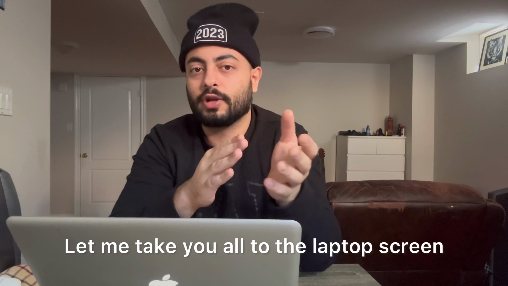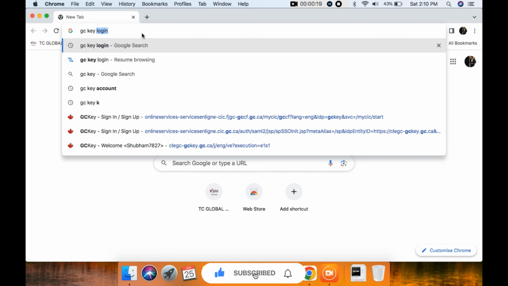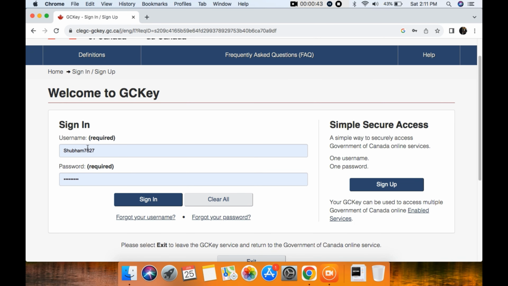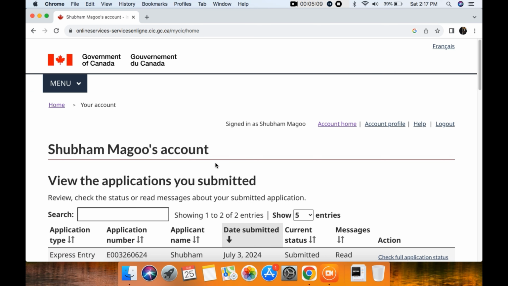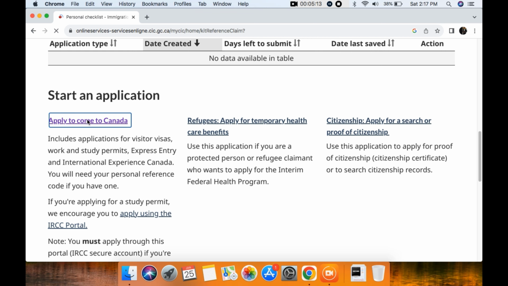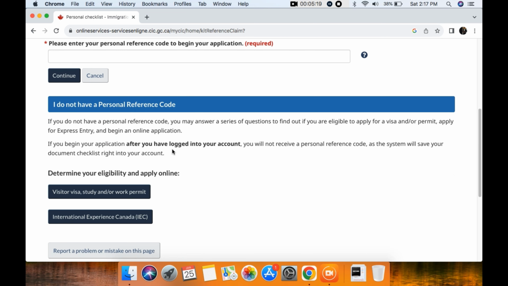Let me take you all to the laptop screen. So the first thing we need to do is go and log into our GCKey account. So here is the GCKey account login. Once we have logged in successfully, we have to go to the next step where it says apply to come to Canada. Here it asks for a personal reference code. I don't have any personal reference code, so I will be going to this option where it says determine your eligibility and apply online.